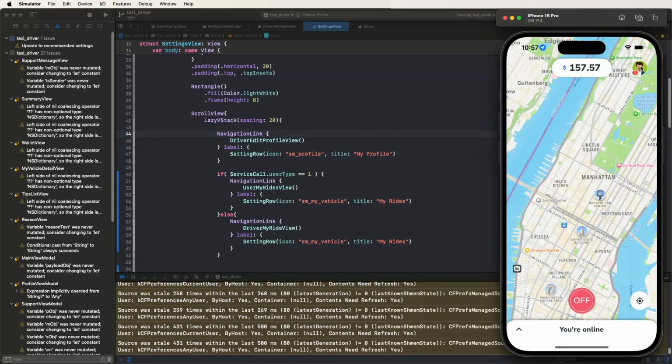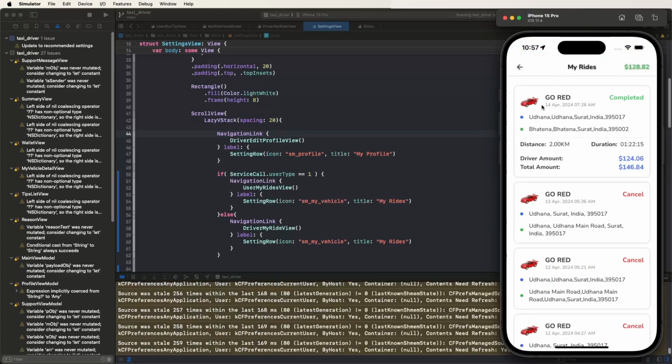Now click on profile, select my rides and open my rides. We also show the total amounts of the ride calculations, the driver amounts, the durations, and kilometers for completed rides. For cancelled rides, only the pickup and drop-off are shown, not the ride information.